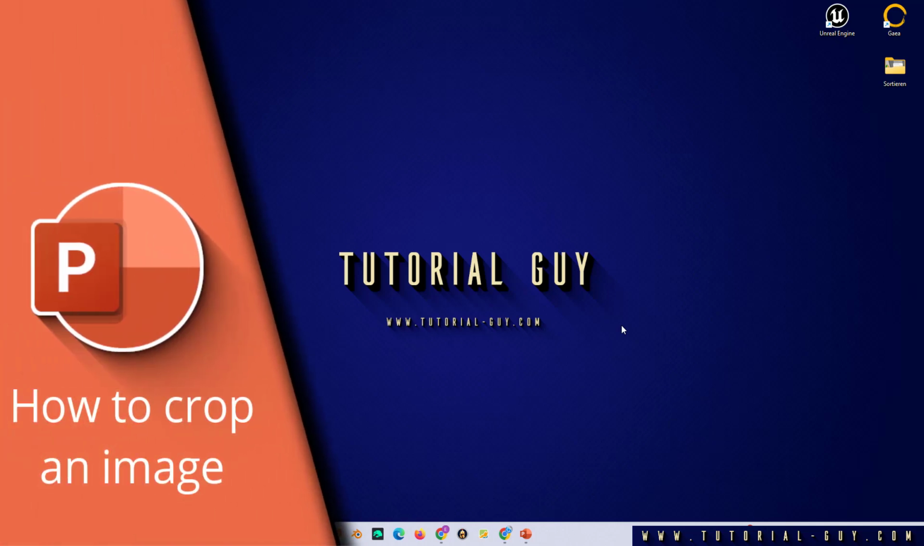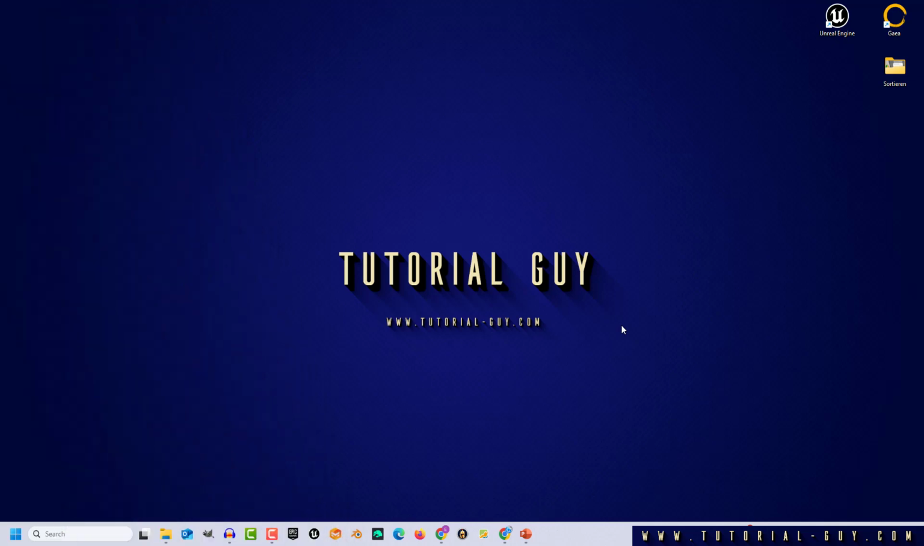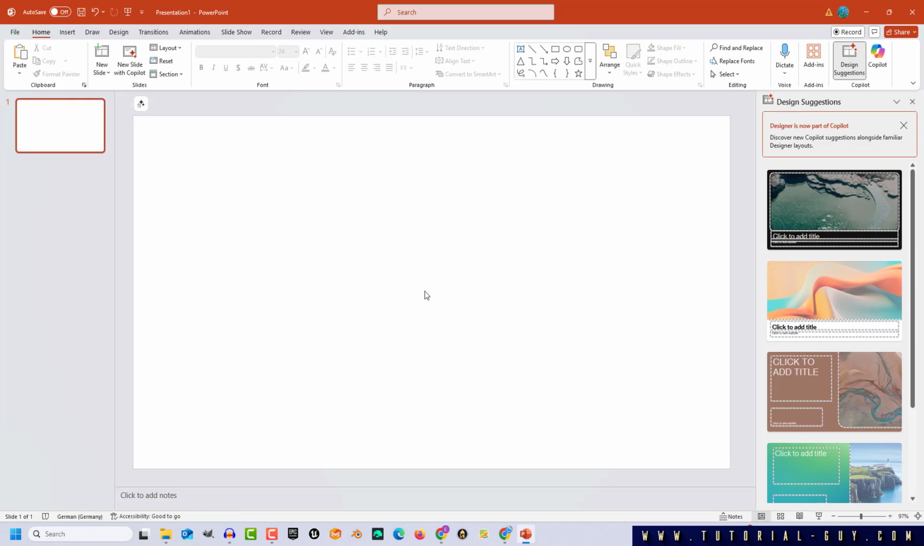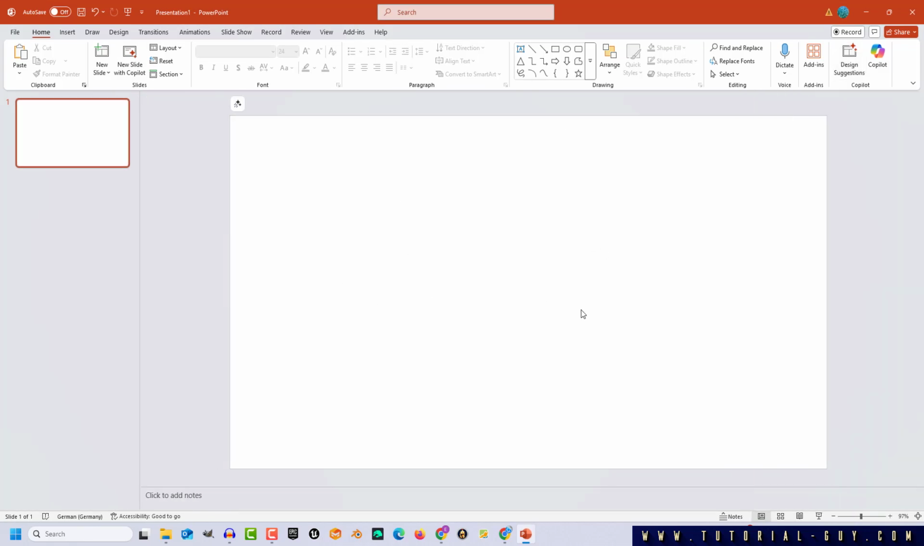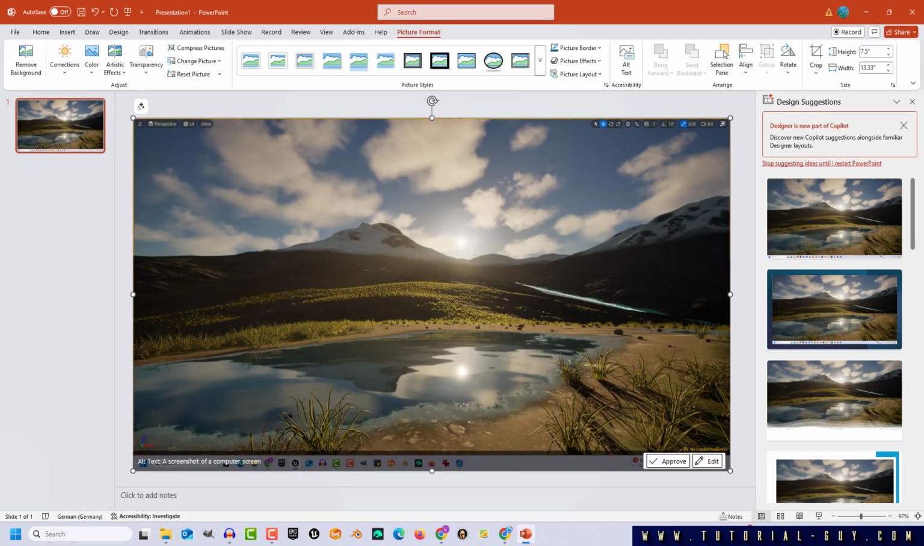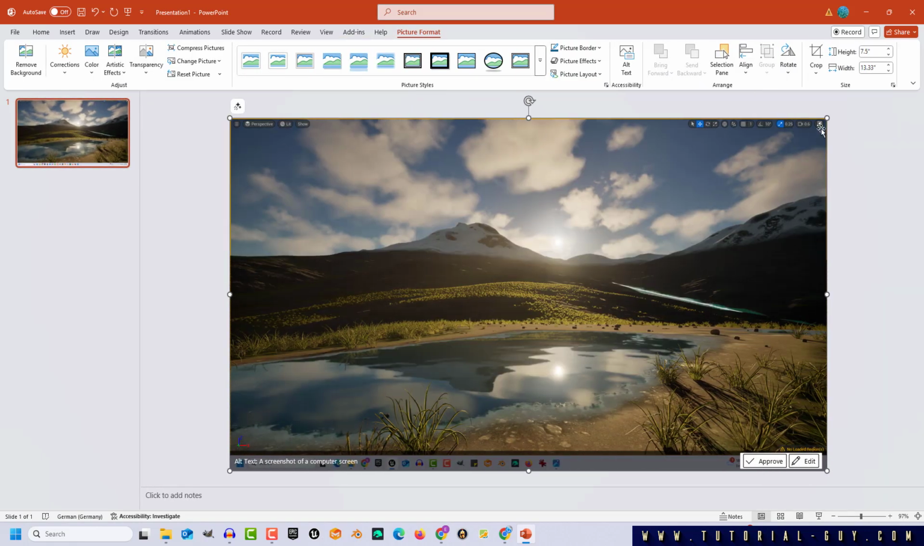In today's video I want to show you how to crop an image in PowerPoint. This is actually quite simple. To do this I first open PowerPoint and here I have a blank presentation. To change this I will import an image of a game that I'm currently developing in Unreal Engine.